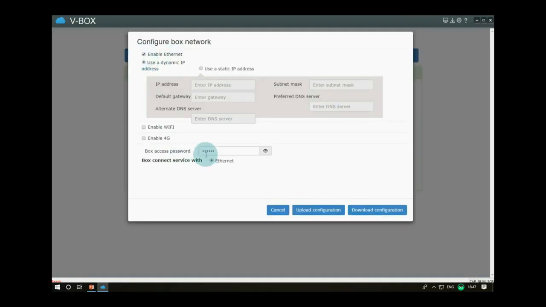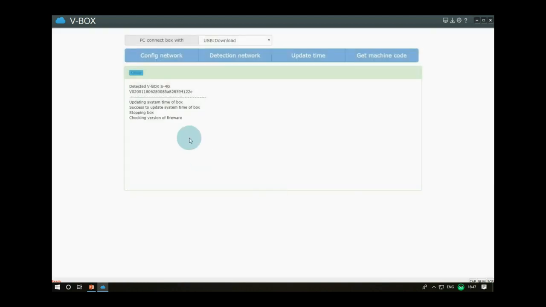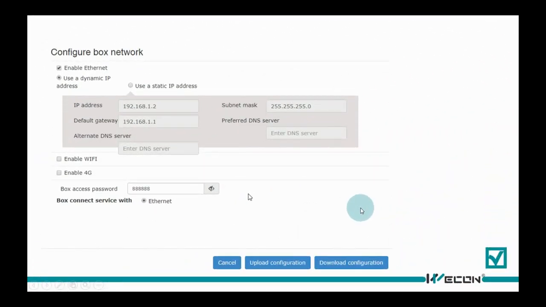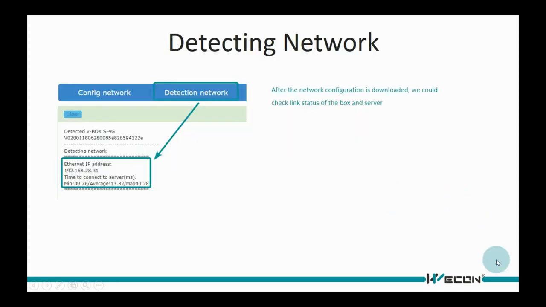Click Config Network to open the setting window, set the network mode, set the access password, and select the connection method for the server. Click Download Configuration to download the settings to the device. The V-Box will restart automatically after download.